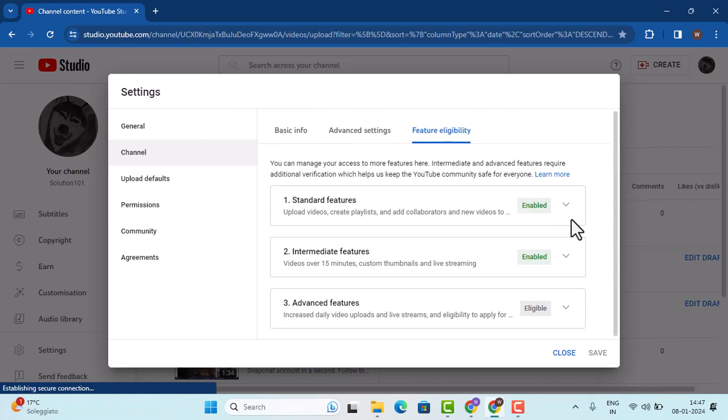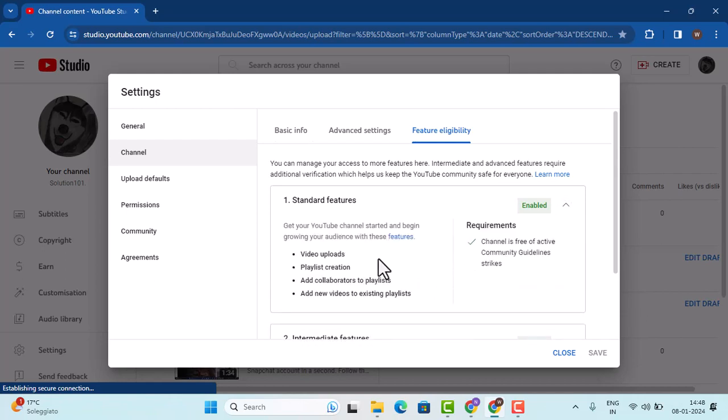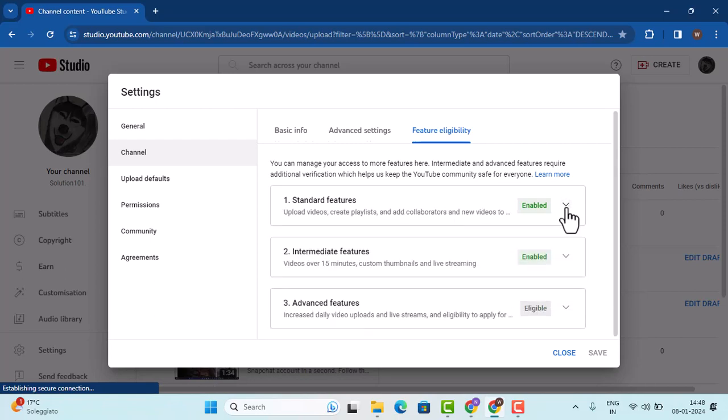Make sure that you have already enabled or verified the standard feature. So when you enable the standard feature, then you'll be able to upload videos, create playlists, and so on. You can go through the statement. And accordingly, in order to verify your ID, moving on with step number 2, just tap the arrow icon.